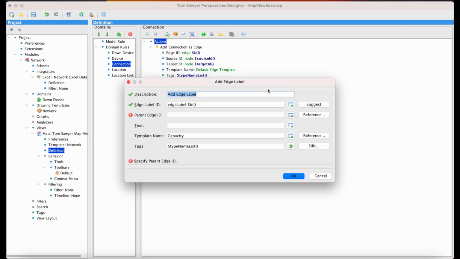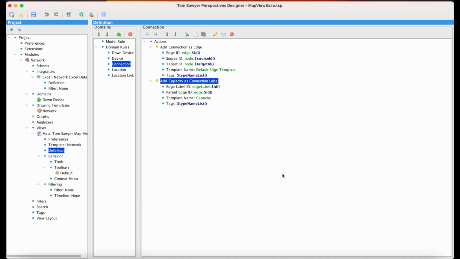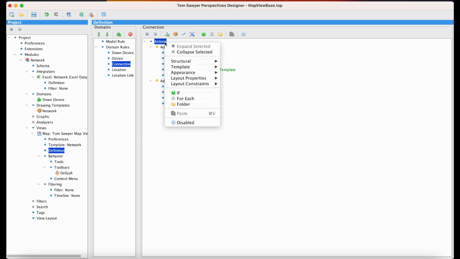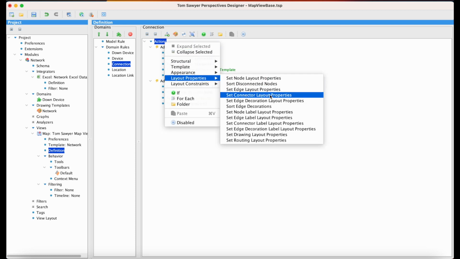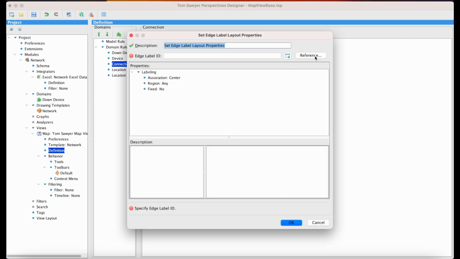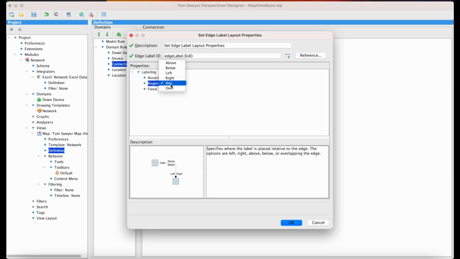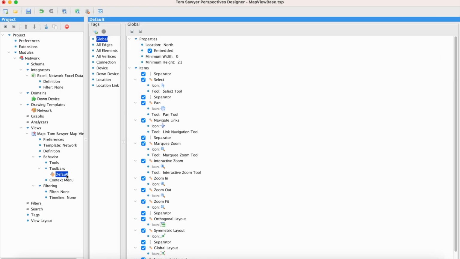Now we're going to add an edge label. So we'll update the description. Then we're going to say which edge we're writing the label on, and we'll have the capacity as the text. And now we're going to set the edge label layout properties. We want this edge label to be over the edge. And we click OK. After this, we added toolbar items to expand and collapse location nodes.